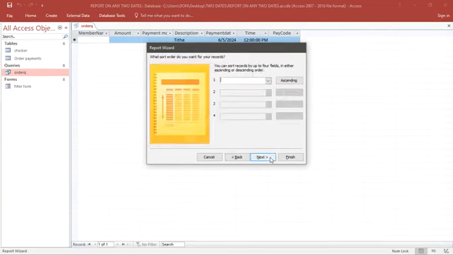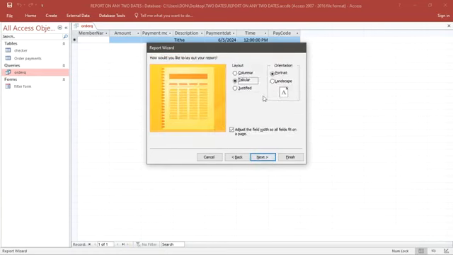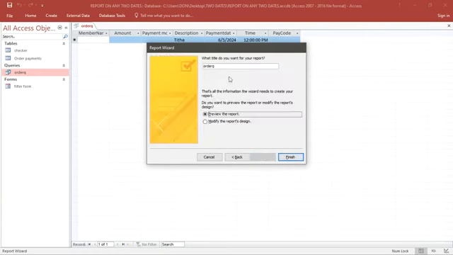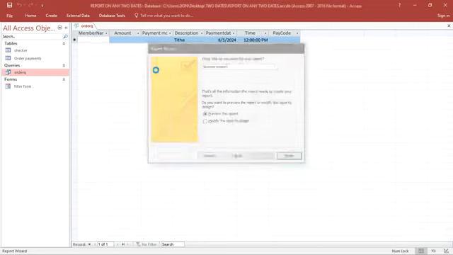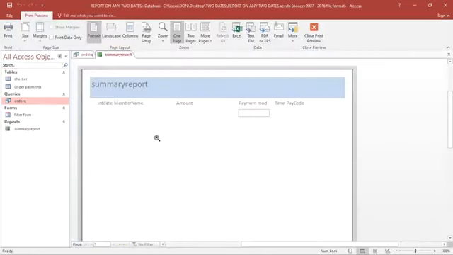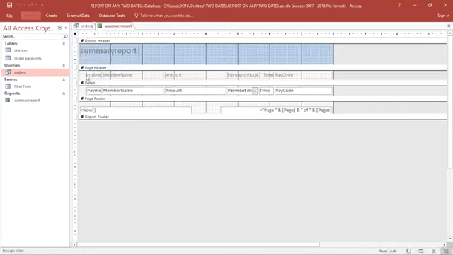So I go next. Here you can choose pay date in ascending order. Next, then go to tabular. That is okay. This one you can just call it summary report. Then we shall have our report. This is our report. Just modify it a bit. Like for example, here we have the pay date.